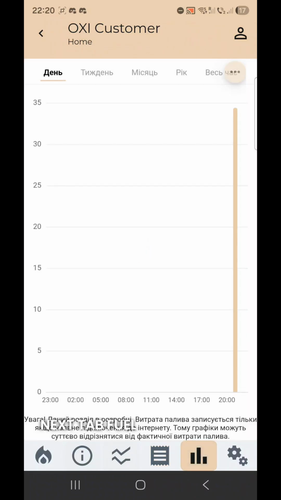Next tab, fuel consumption. Currently, as of today, it is still in development. It only displays data if the controller is connected to the network. In the near future, we will add the storage of these data in the controllers. Accordingly, even if it is offline, it will then be able, when the controller connects to the network, for you to see in the app the actual fuel consumption for the day, week, month, year, and for the entire time of its use. These are currently only the data that come in when the controller is connected to the network.